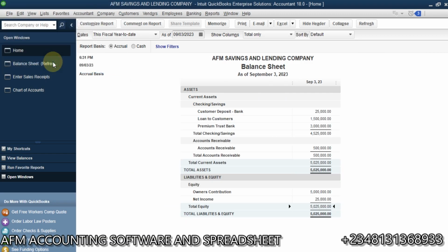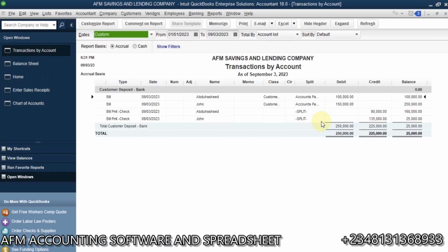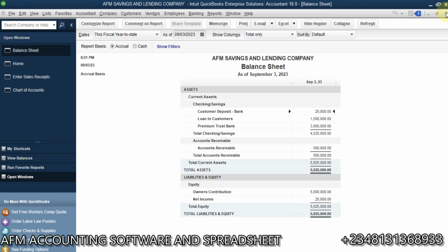Now from here, you see now that there is nothing. We still have a customer deposit of 25,000. That is the income we earn from these two deposits, the 100 and the 150, which we paid 90 and 135. Okay, now once you've done that, once the discount is set, you can transfer these monies.